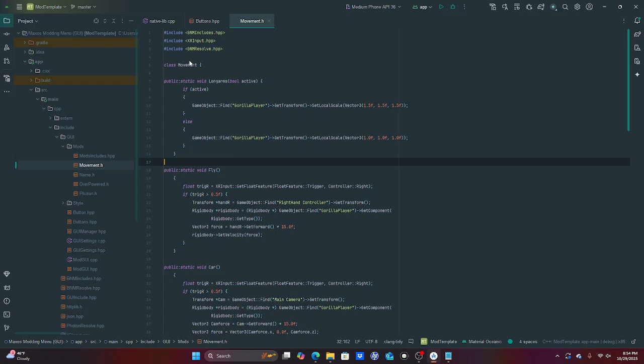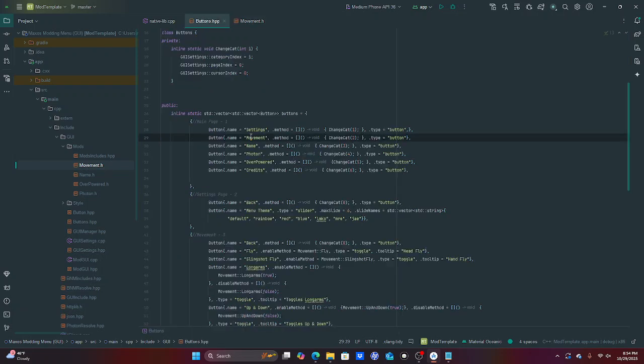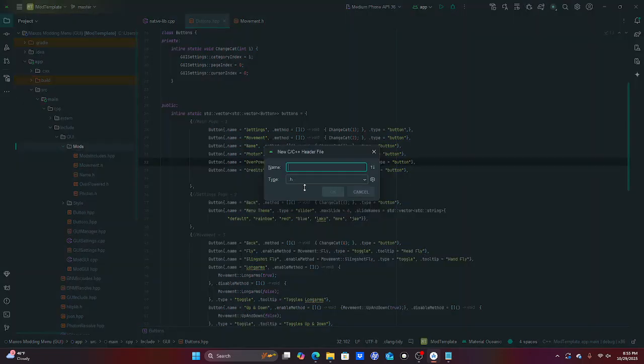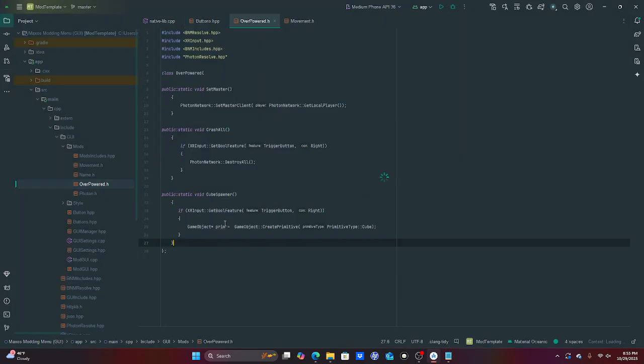So movement comes first, name, photon. There's no overpowered. If you want to make categories, right click on mods, right click, new, and then the header file. Make sure if this says .hpp, change it to .h, or if it's just naturally .h, then leave it like that. Name it whatever you want. If you want to do overpowered, then do overpowered.